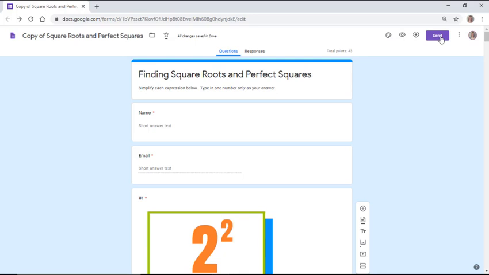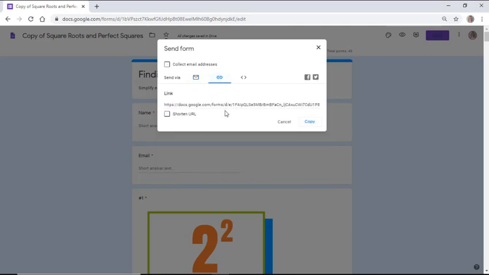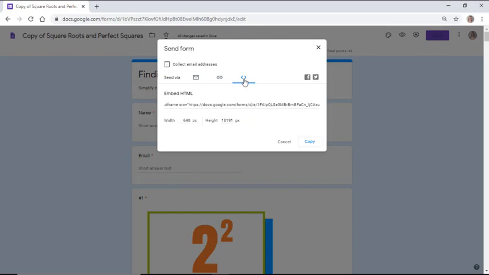Or a lot of times what I do is I just hit send, and I email it to myself and take it myself and make sure that I've set it up correctly. So to assign it to students, you can either type in all their individual emails, or it's probably faster to grab a link here, or you can grab an embed code if you want to put that on your LMS.